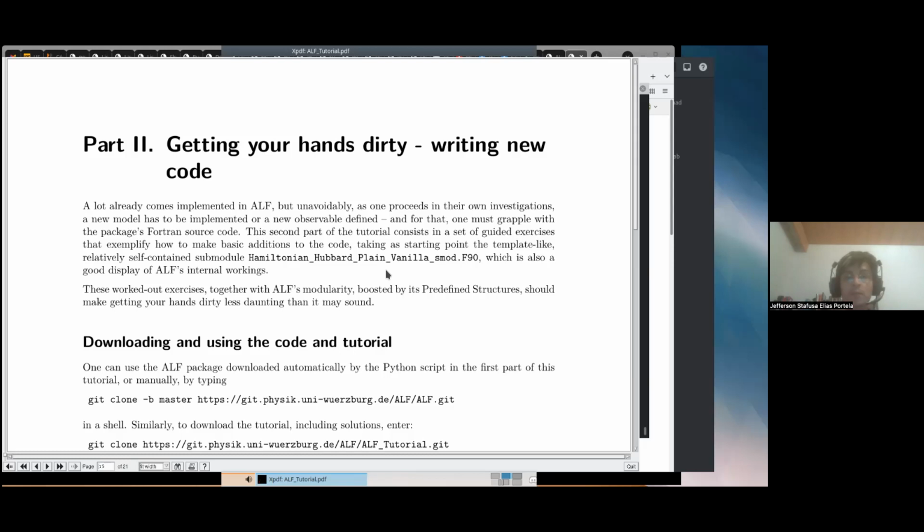You can write a Hamiltonian from scratch, obviously, if you know what you're doing. But we also provide the template. That's a recent addition to our repository, the template Hamiltonian. And we also have had, since ALF 2.0, this Hamiltonian here, the plain vanilla Hamiltonian. It has been written with the explicit purpose of teaching how to use ALF.